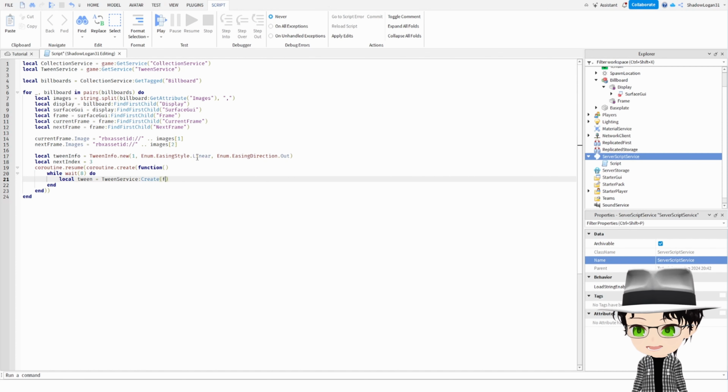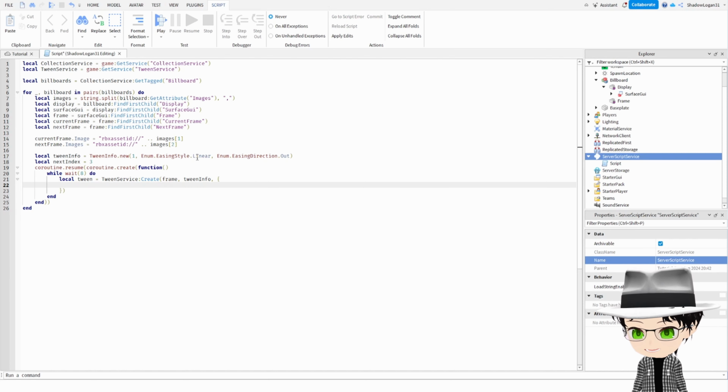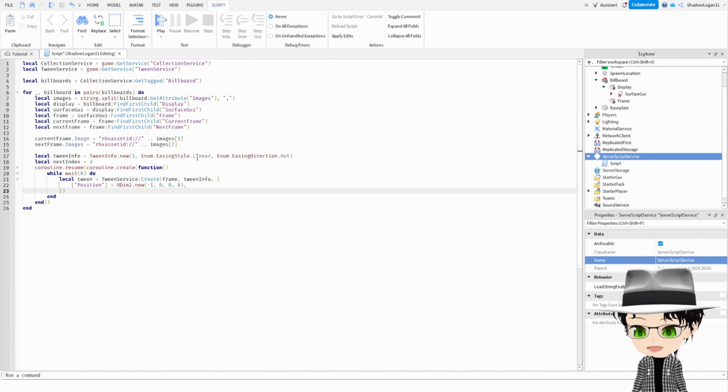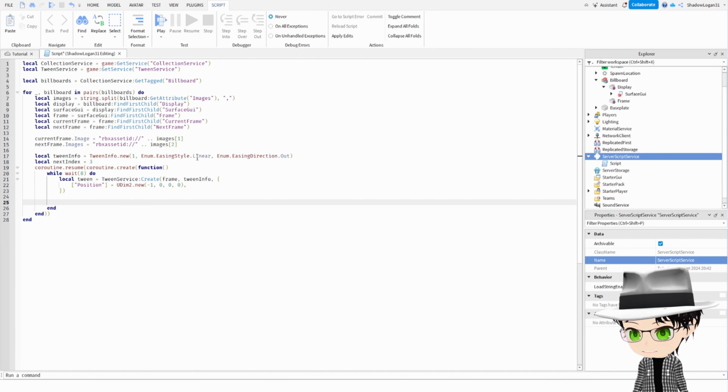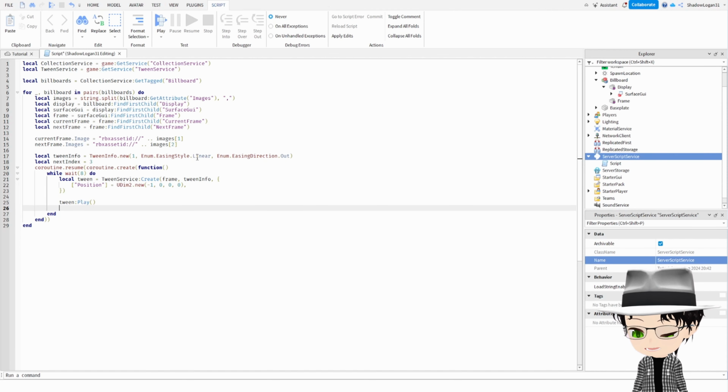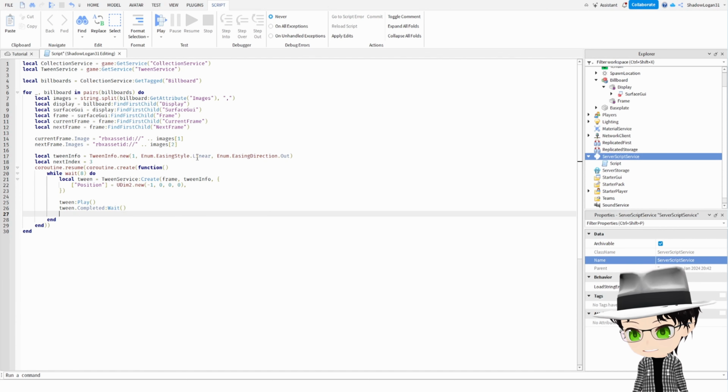So tween service create, my instance will be frame. My tween info will be tween info. And the property table will be like that, with the only property being changed is the position. We'll set that to -1, just like that. And go ahead and say tween.play, and then we'll wait for that tween to be completed, just like that.